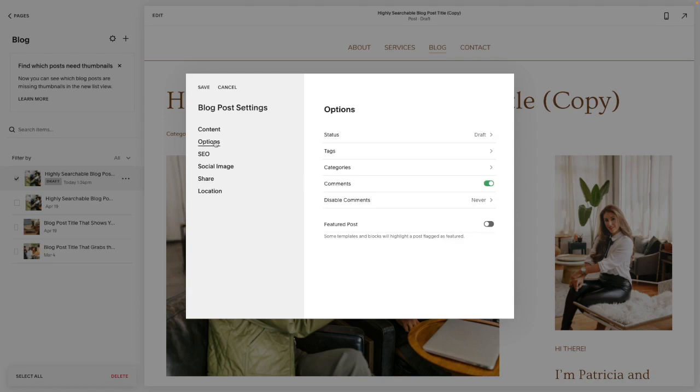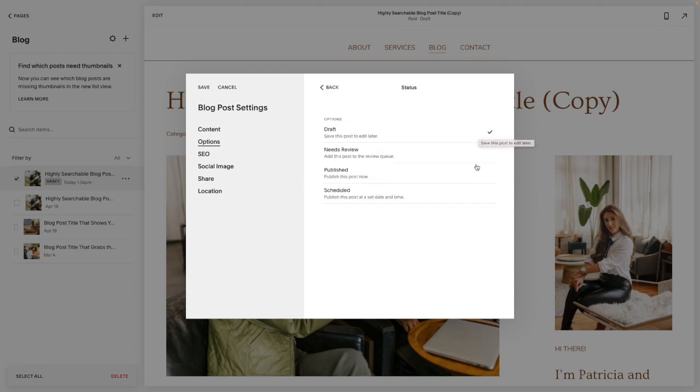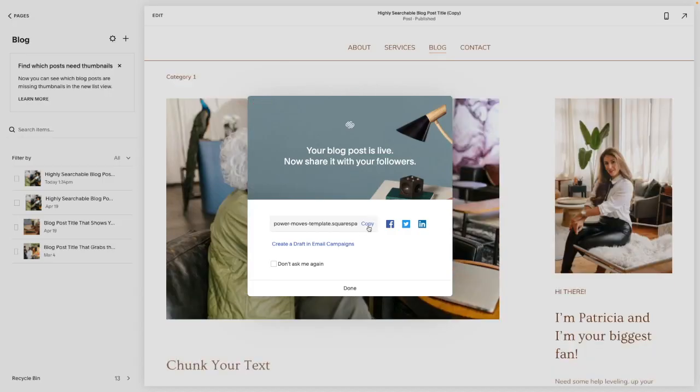Heading back on over into options, I think I'm ready to publish this. So I'm going to select draft right here. The options are pretty self-explanatory. If there's anyone who has to have a look at this blog post before it actually gets published, you can select Needs Review. If you want to publish this blog post on a specific day at a specific time, you can schedule it. Usually what I do is I just publish it. I'm going to click Save, and now I can copy the URL and share it to my Facebook page or Twitter or LinkedIn. I can create a draft in email campaigns if I use Squarespace email campaigns. Or if I find this pop-up window annoying, I can just select Don't Ask Me Again.